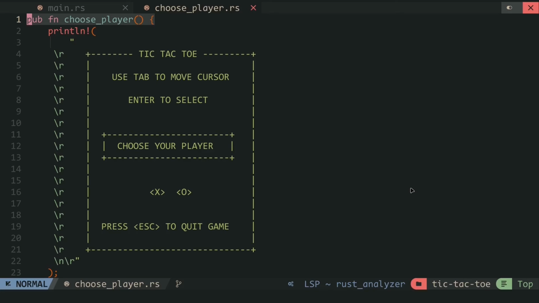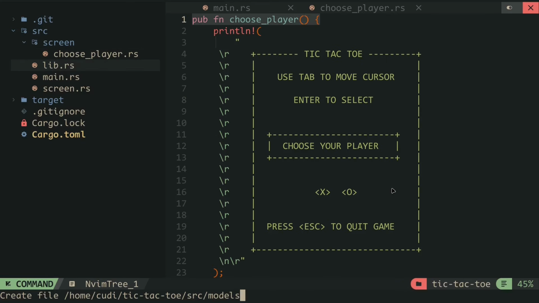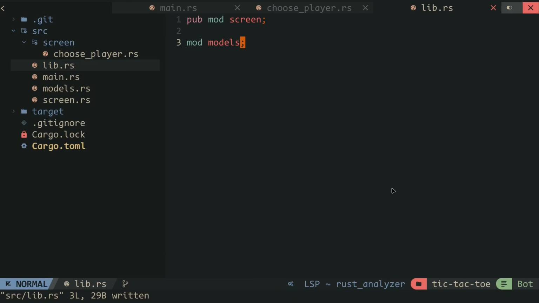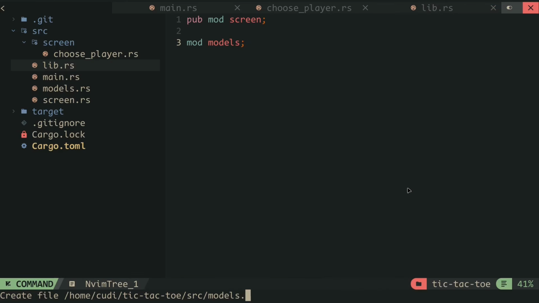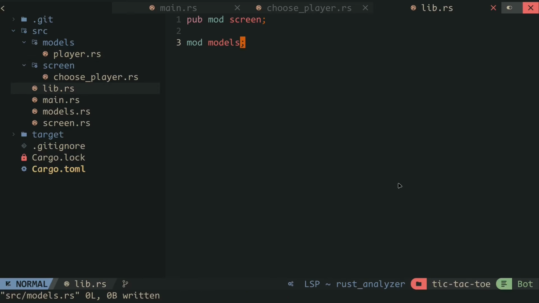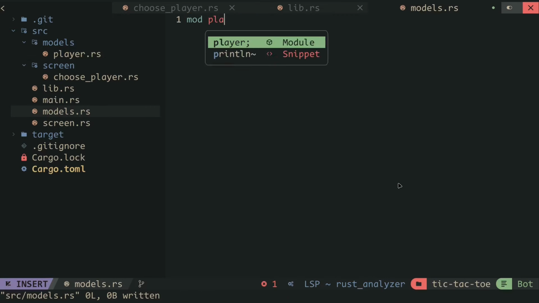Since the player can either be an X or an O, instead of using the character, we can create a player enum and implement some methods for that enum. The player enum will belong to the models module. So I'll create the file models.rs and include the models module in the lib.rs file. Next, I will create a player submodule within the models module. Therefore, I will have to create a models/players.rs file. I will then include the players module in the models.rs file.